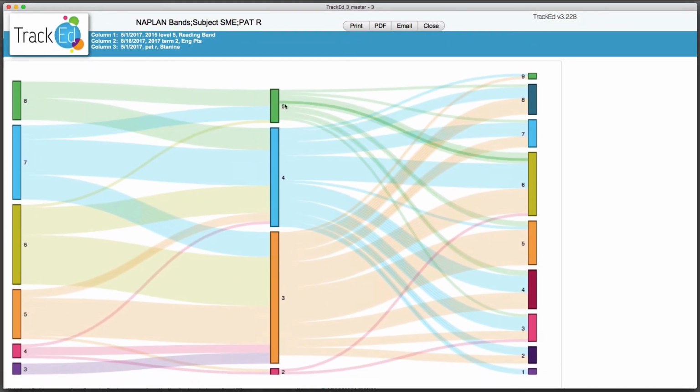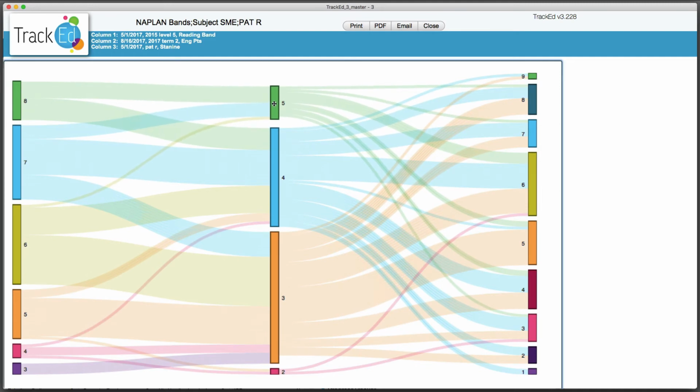And I'll just show you what this means. So in the middle here, we've got their A to E for English. On this left-hand edge, we've got their bands, their reading band for NAPLAN. And on this edge, we've got their stanine for their PAT-R. You can see straight away there's a better correlation here with the NAPLAN data than there is with the PAT data. You can see here we've got a band 6 who's getting an A, so well done, Madeline.